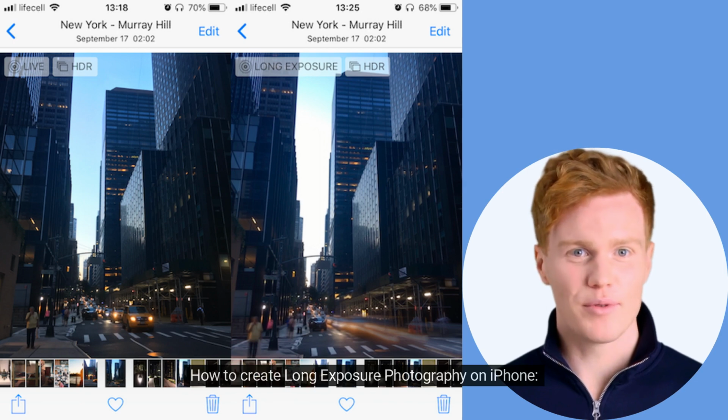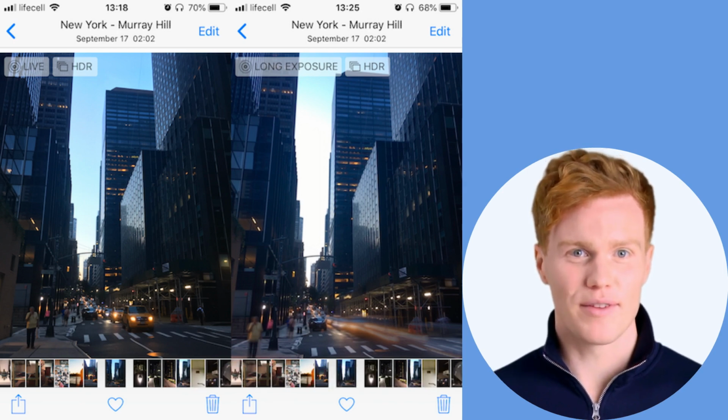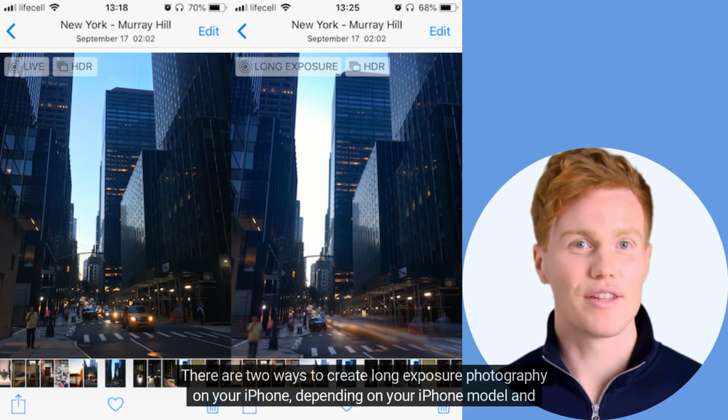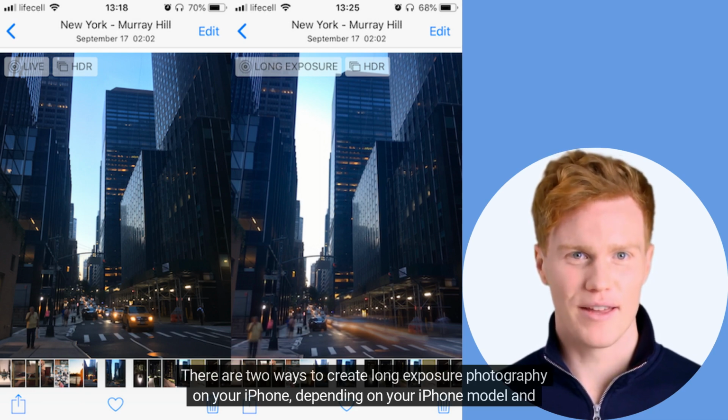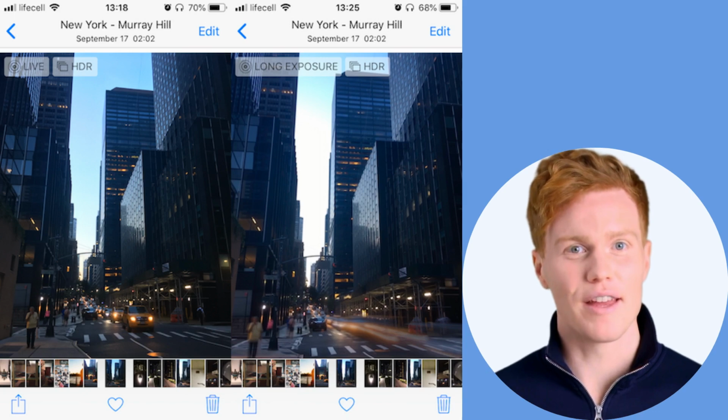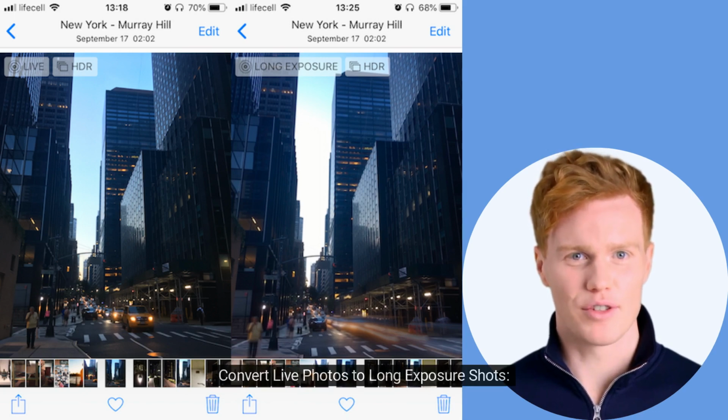How to create long exposure photography on iPhone? There are two ways to create long exposure photography on your iPhone, depending on your iPhone model and the level of control you want. Convert live photos to long exposure shots.